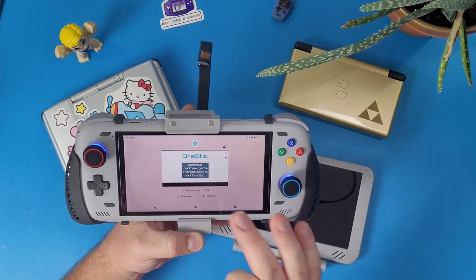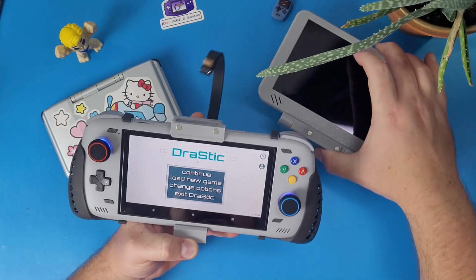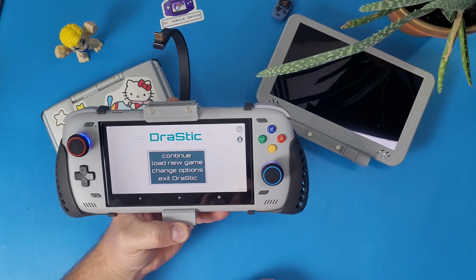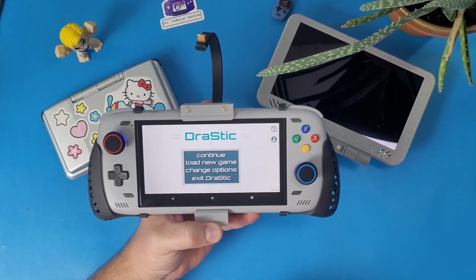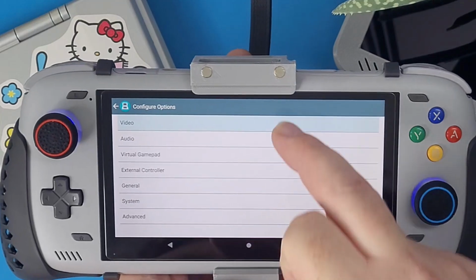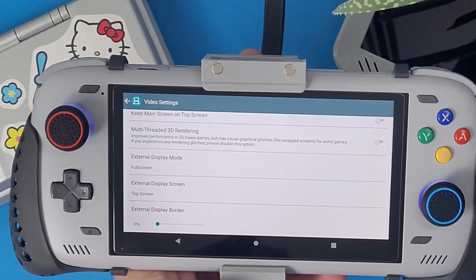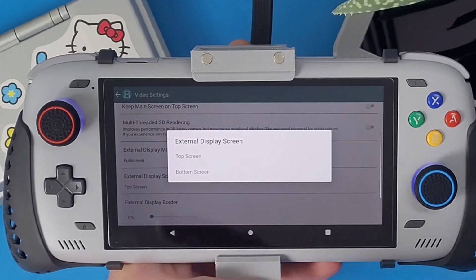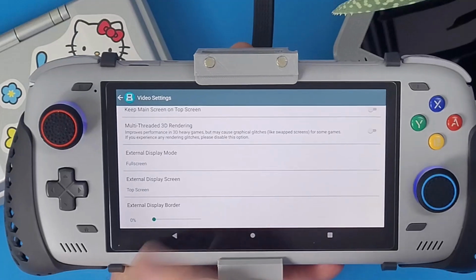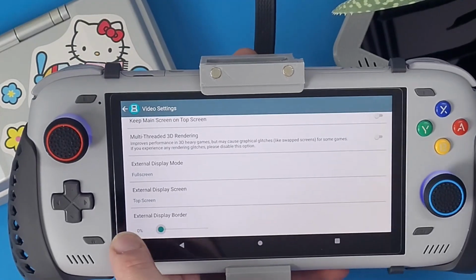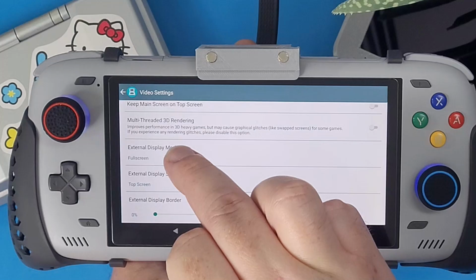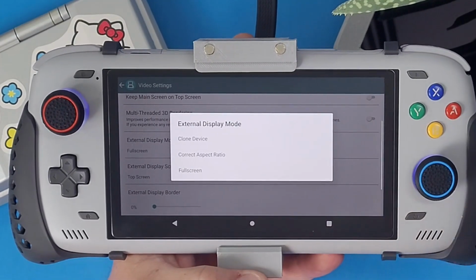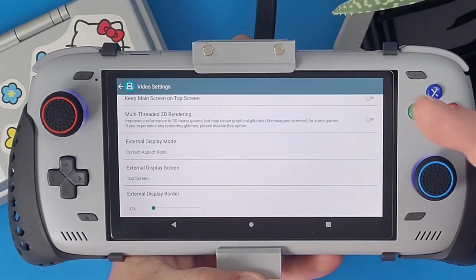I know this is kind of a showcase of this as well, because some people have asked me about this a lot, and the AYN Odin 2 was the very first device that I designed this for. So right now, what I'm going to show you is the little feature inside of Drastic. If you go to change options, go to video, scroll all the way down to where it says external display right here, you'll be able to select which screen you want it set to. Obviously we're going to set it to the top screen, and you can change the border. If you want the border thicker or thinner on the external display, you can. And this is what you choose for when you want to put it onto the external display. For those that don't like it stretched, you can go correct aspect ratio.